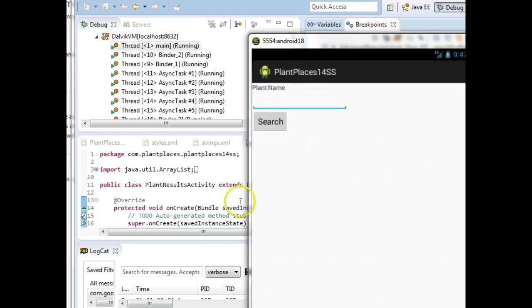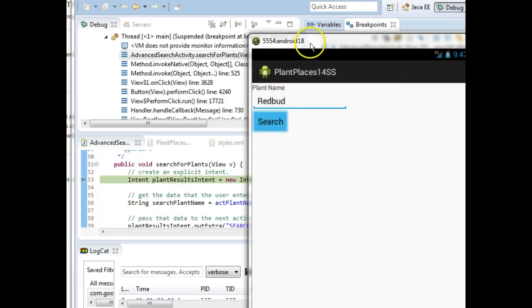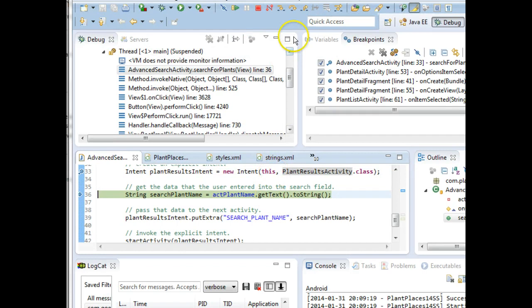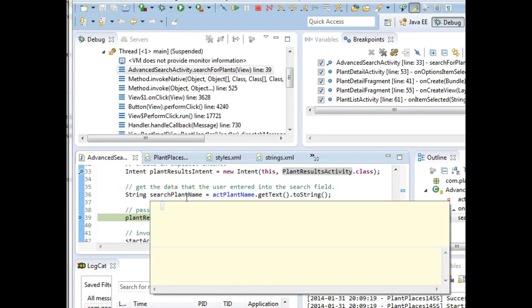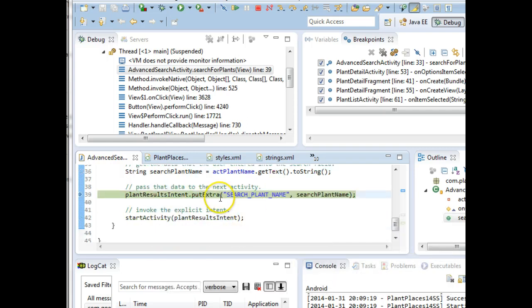I can pick a plant like redbud. I type in redbud on the search screen. And then the text redbud is going to be passed from the search screen to the results screen. What's happening is we're gathering the data that the user has entered. I'm going to step over this. If I highlight search plant name, we're going to see it's redbud, the data that I just entered. We're using this with a PutExtra to put the data into an intent, and then we're calling the next screen by calling startActivity.